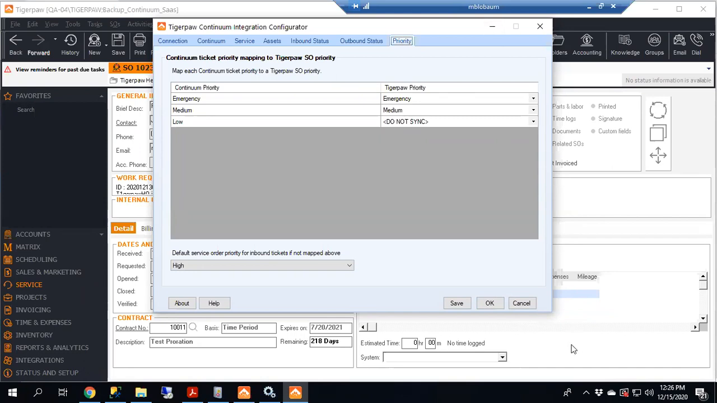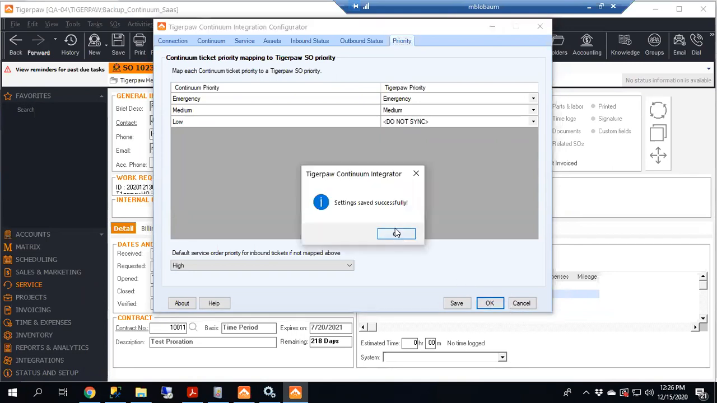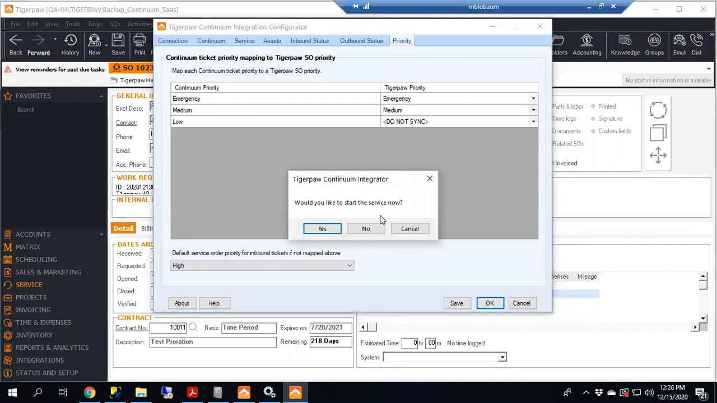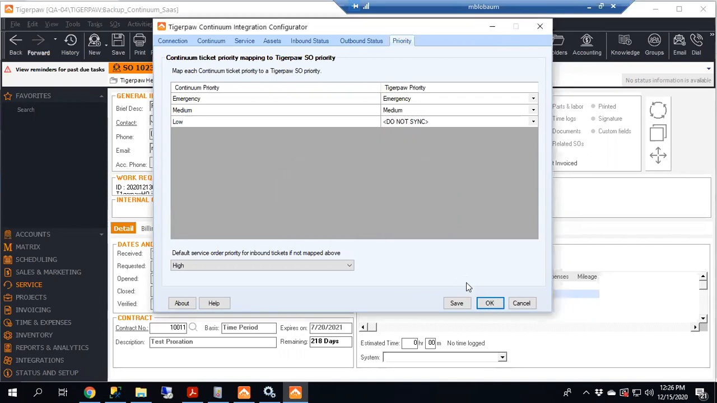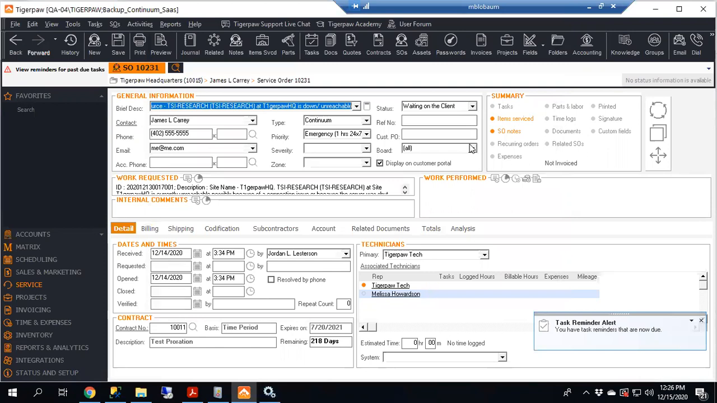So I appreciate it. All right, once you're set up here, you can click OK and it's going to come through and let you know it saved your settings. And you can go ahead and start your service. And I forgot if I logged in as an admin. I did, so good.